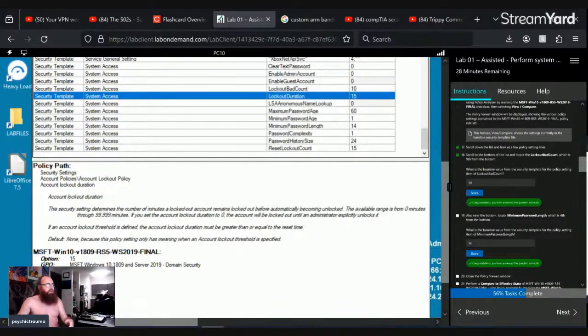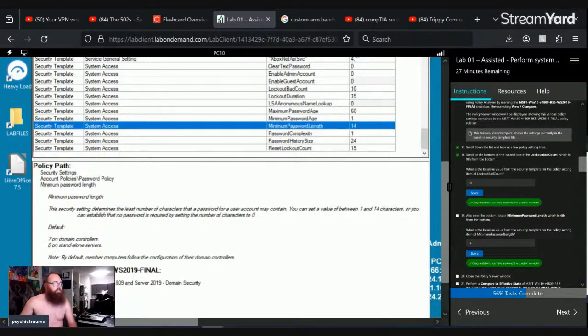And then here, lockout duration. This security setting determines the number of minutes a locked out account remains locked out before automatically becoming unlocked. The available range is 0 minutes to 99,999 minutes. If you set the lockout duration to 0, the account will be locked out until an administrator explicitly unlocks it. Alrighty. Then we'll go back here to 4th from the bottom, minimum password length. See, same. Okay.